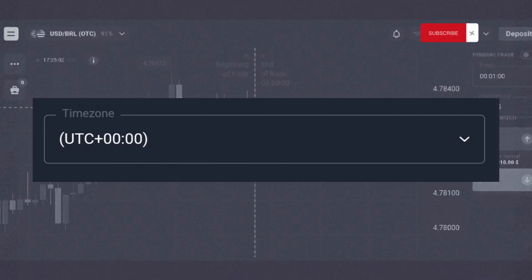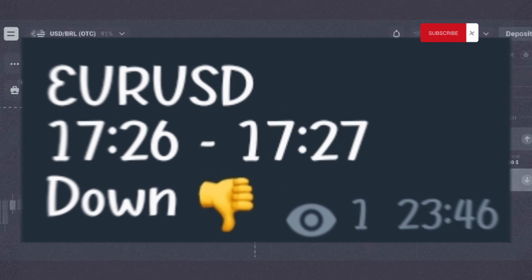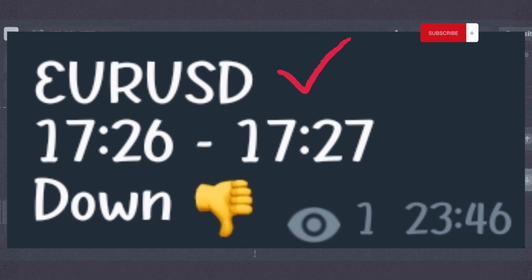First of all, set the time zone to UTC 00. This is how our signal looks like. Here, the currency, the time, and the direction of the signal is given.